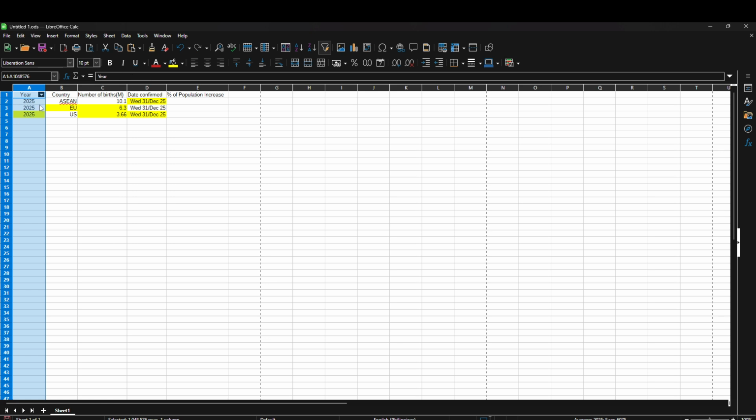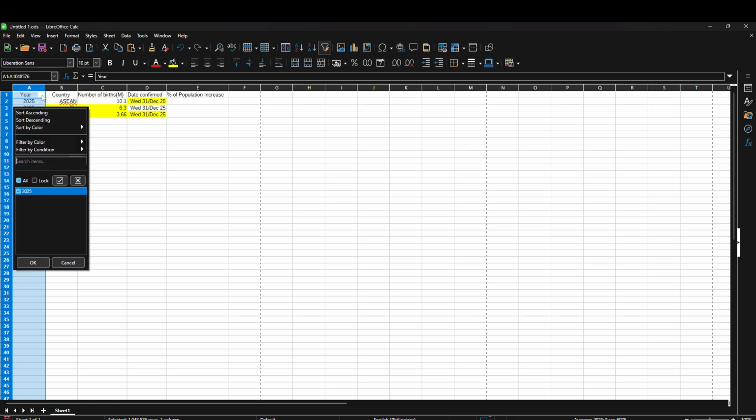Now, click the drop-down arrow in the header of the column whose colors you want to sort by. You'll see a menu with options specific to that column. This is where Calc lets you organize or narrow down what you see without deleting or altering any data.